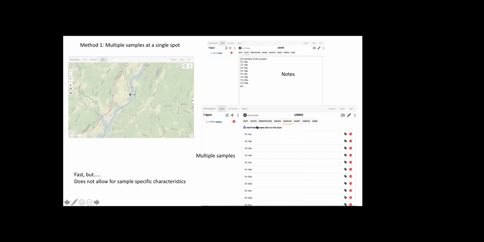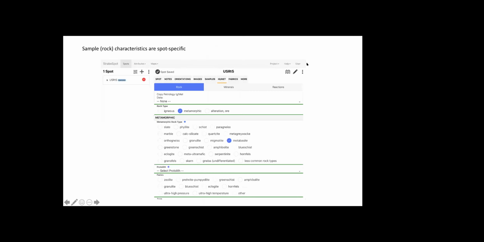Another way is to take the one spot and to add samples. You can add individual samples to that spot. You can have as many samples as you want, as far as I know. I do not recommend this approach. And the reasons are things that were talked about yesterday and Stacia alluded to. It's that all of the things that go under this IGMET tab relate to spots. They don't relate to individual samples. For example, here's the IGMET tab for this one spot here.